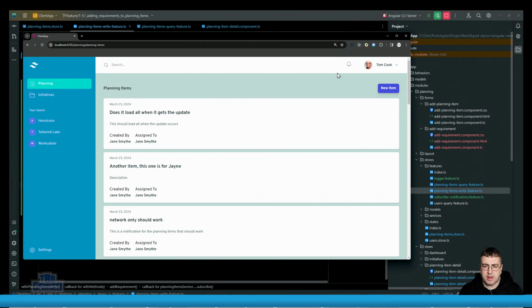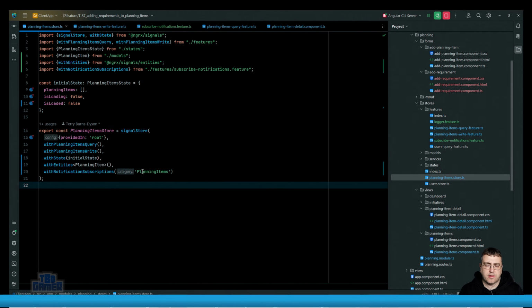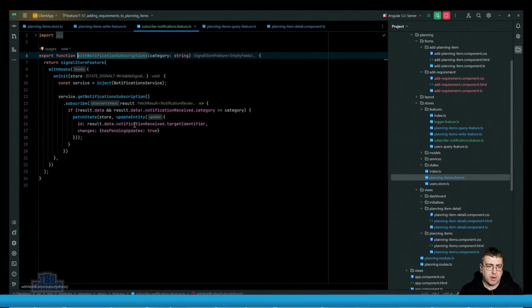So when I get a notification for the entity, and I add that to the store here, I will listen to the planning items category, and when I get it, I'll assume that my entity is going to be in here, and I'll tell it you have pending changes. So the idea there is that it will say, okay, you need to reload this entity, which is okay. But again, if I've got any pending requirements and I'm using the same store for the requirements, I'll reload them as well.